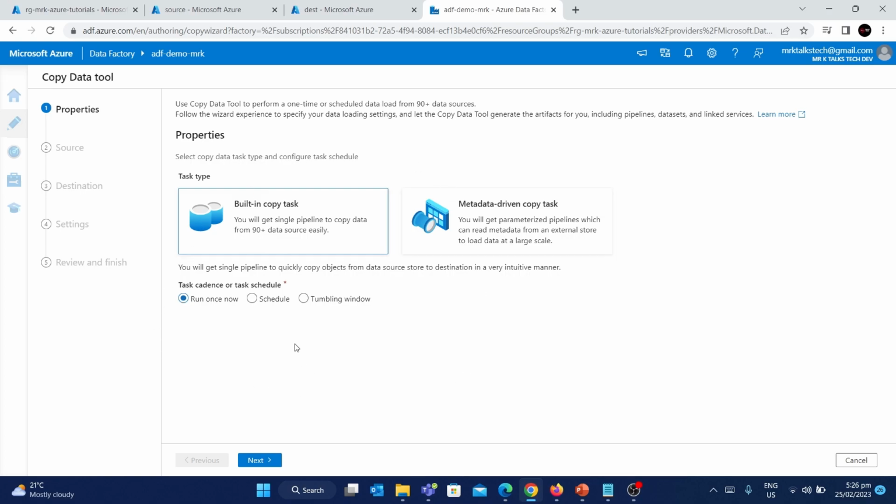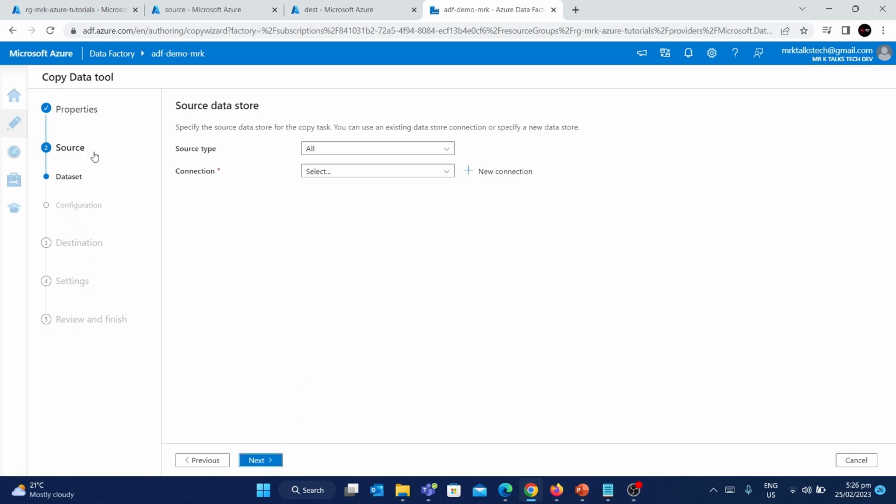Cool. Now we have given all the necessary details under the properties tab. Now let's go to the next part, which is source. As you can see here on the left side, now we are going to specify the source connection details.